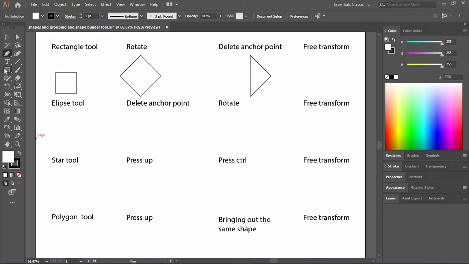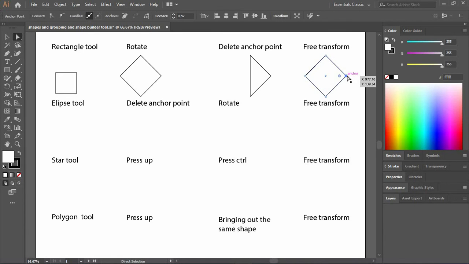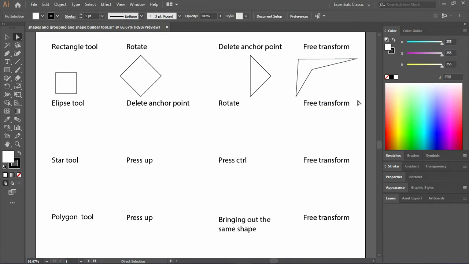Okay, now free transform is something I want to show you with the direct selection tool. Select all of this and move it, place it. Now free transform is basically when you have a shape, click on an anchor point and you can just freely transform this shape to whatever you want it to look like. That's it. And another thing you can do is, let's delete this.